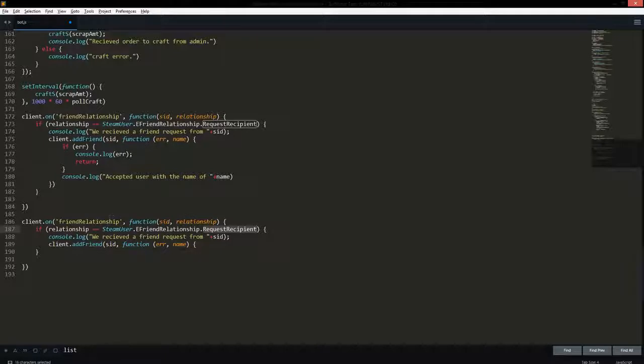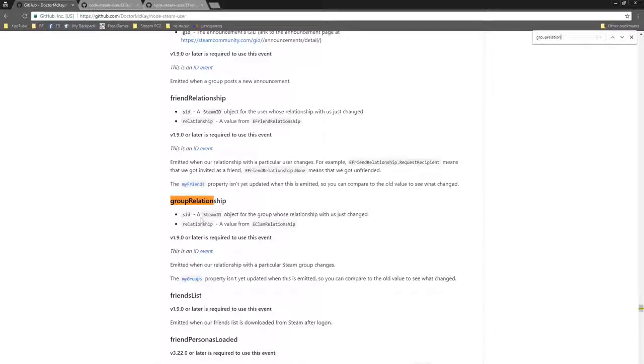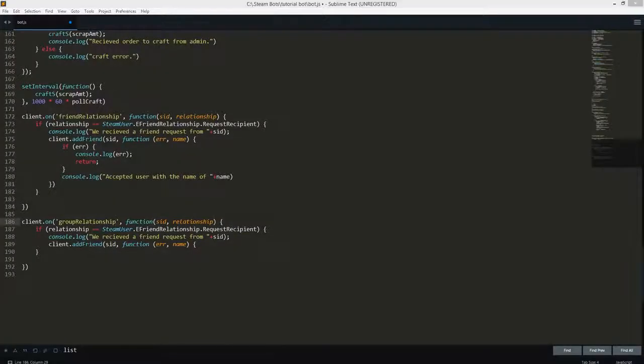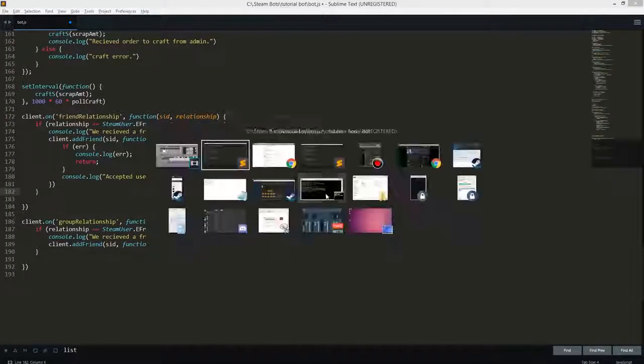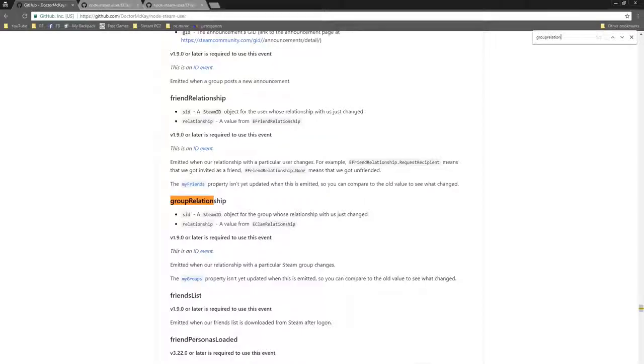And now what we want to do is get group, client.on group relationship. And what are the callbacks? So I'm just going to do this interactively, so it's SID and relationship. And let me just close that so it stops popping up. Oh, it still pops up. So let me close my Sony Vegas real fast. There we go. So I could just browse through, and SID and relationship.